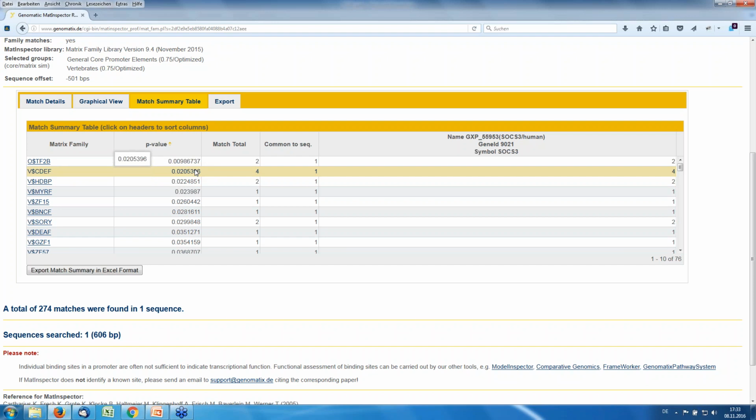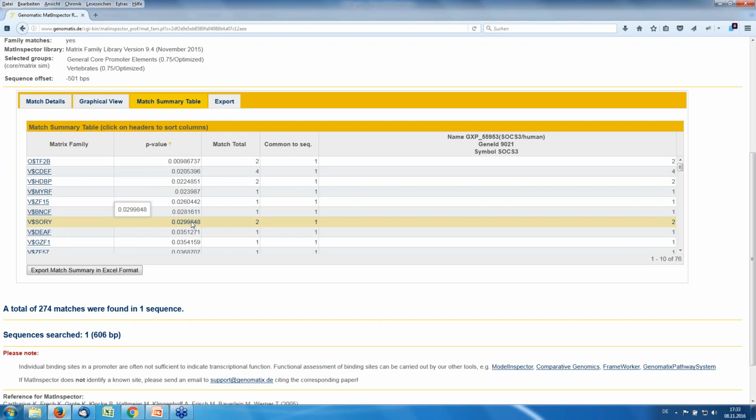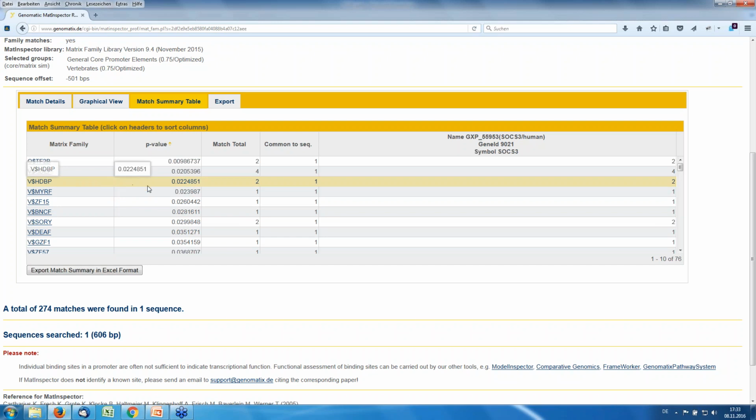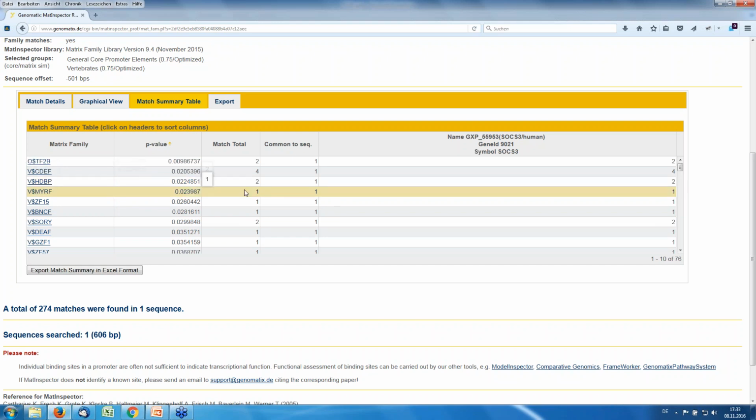You should not use it as a threshold to say, okay, everything that is below 0.05, for example, is interesting, and everything that is above 0.05 is not interesting. There are binding sites that you find in 50 or in 70% of the promoters. They are just more general. It does not mean that they have no function in the specific promoter that you are looking at if their p-values are higher than 0.05. Also, the number of matches per promoter does not have any influence on the p-value here, because we do not count the matches. We only count the number of sequences that have at least one match.